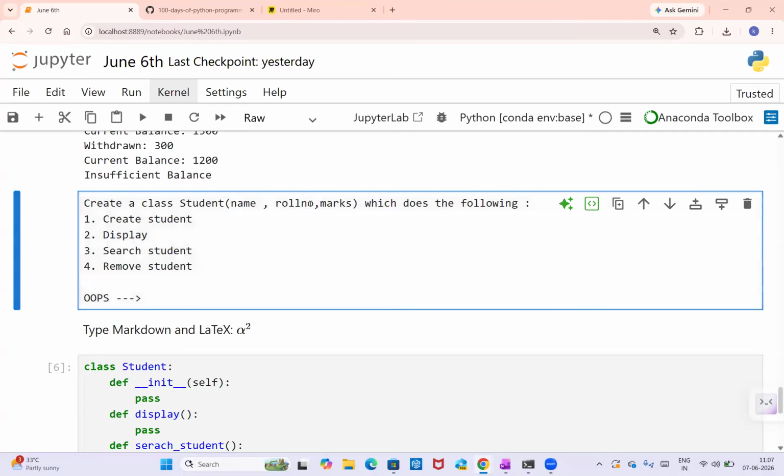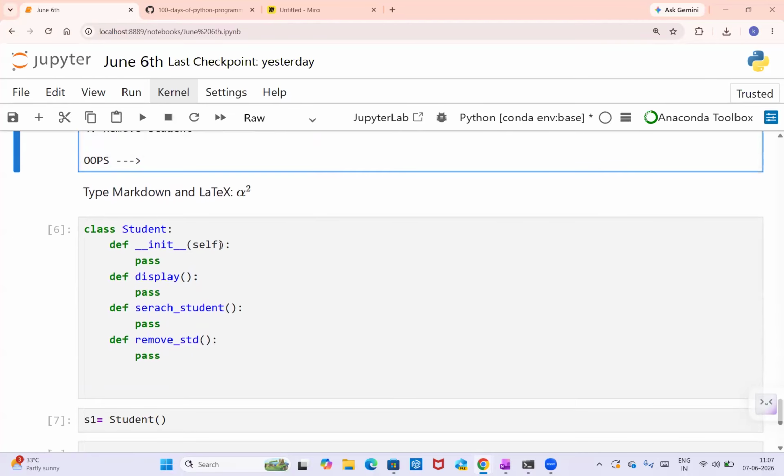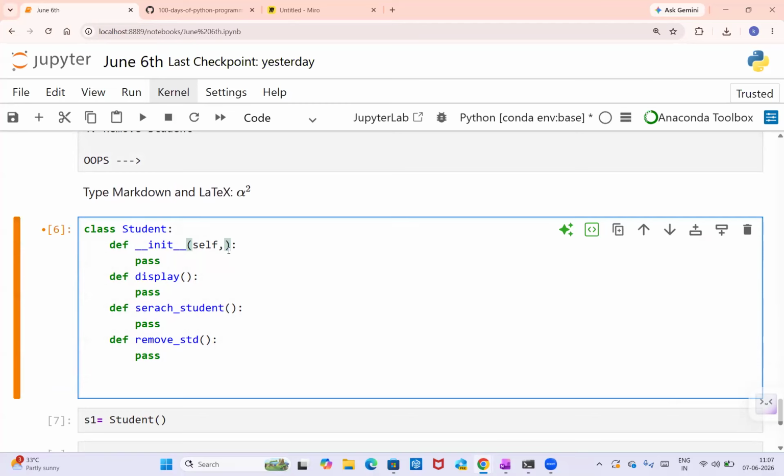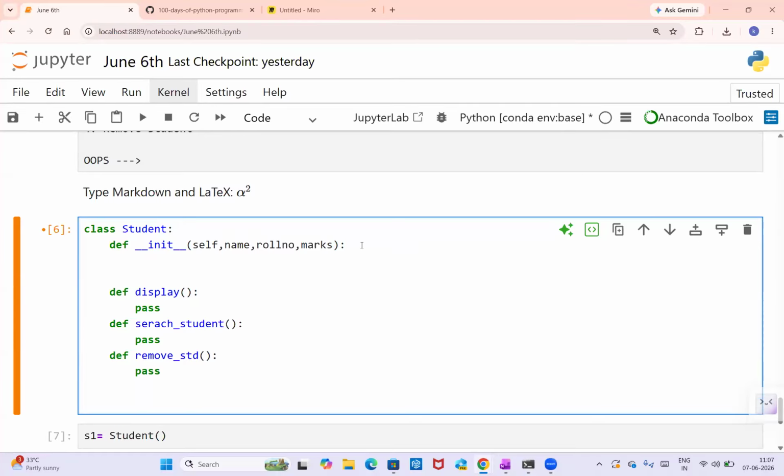So we need name, roll number, and marks. Since we are creating roll number, name, and marks, we will pass them as arguments here, as parameters. So pass name, roll number, and marks. Now I am giving the definition, so I'll remove this. We already saw yesterday how to initialize: self dot name equal to name.